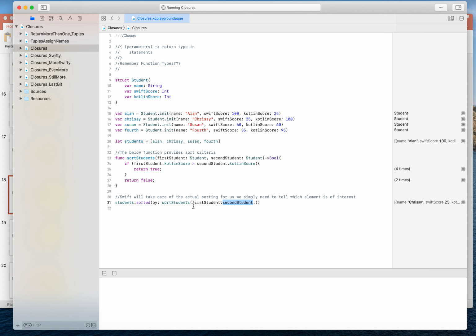So to do so, first, I decided to start with a very simple process. I defined a global function. The global function is called sort students. It takes two elements, first student of type student, second student of type student. It returns a Boolean, which is exactly what the sorting function needs.